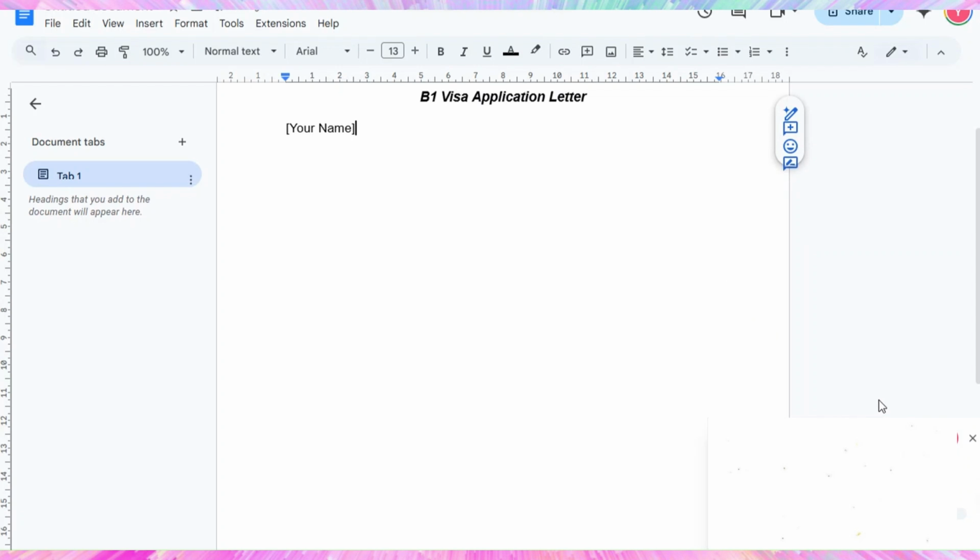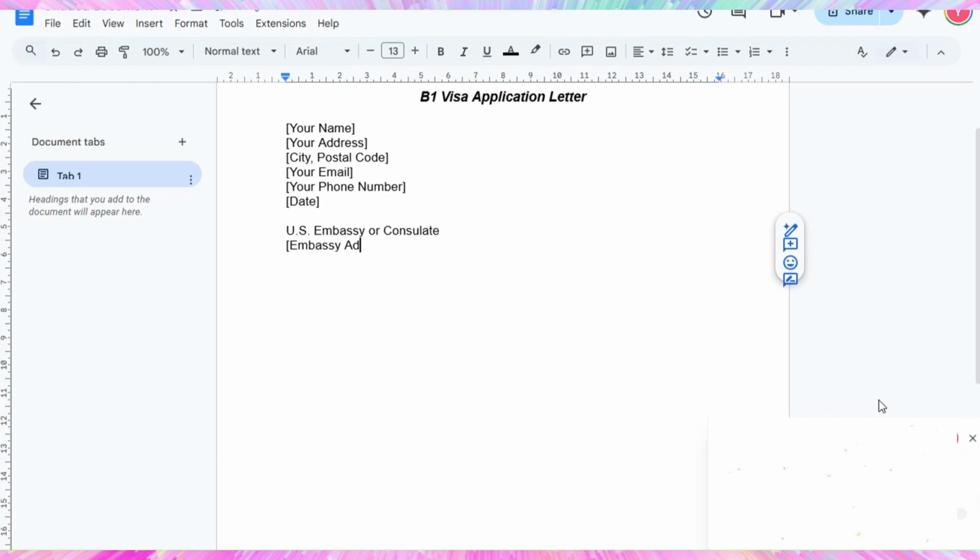You should begin your B-1 visa application letter by including your personal details at the top, such as your name, address, city, postal code, email, phone number, and the date of writing. Below that, address the letter to the U.S. embassy or consulate, specifying its address, city, and country. Next, include a subject line clearly stating the purpose of your letter, such as B-1 visa application letter.